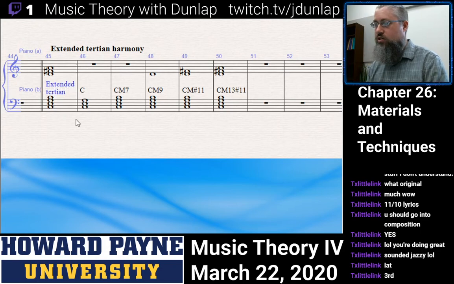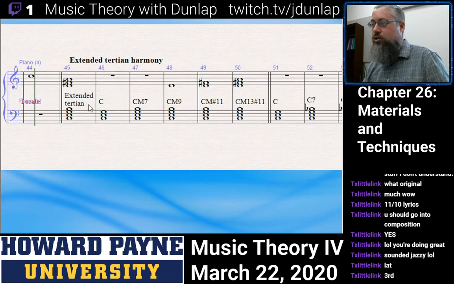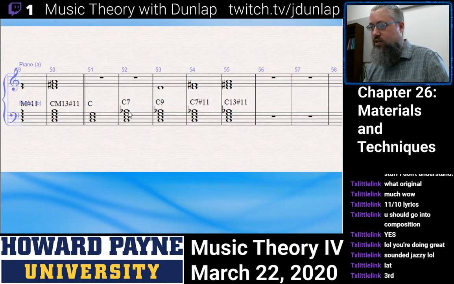Tertian is referring to what interval? The answer is thirds. Extended tertian means extending your chords by thirds, which is what we're doing. Now over here, if I have the B flat here, a minor seventh over a major triad, this is a C7, which refers to the dominant quality of it.